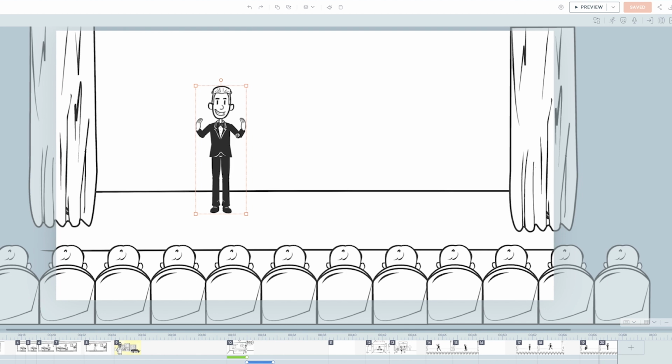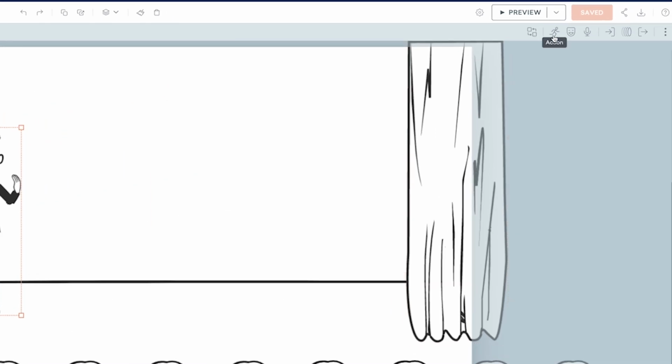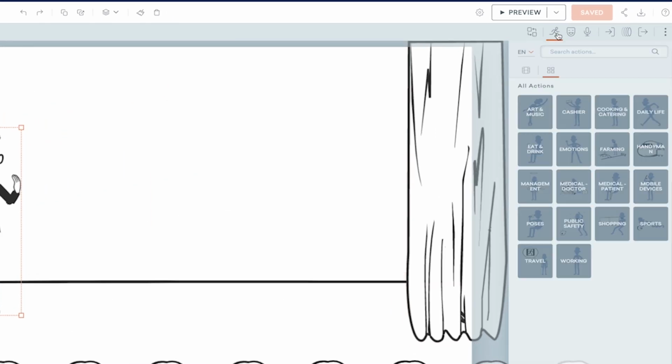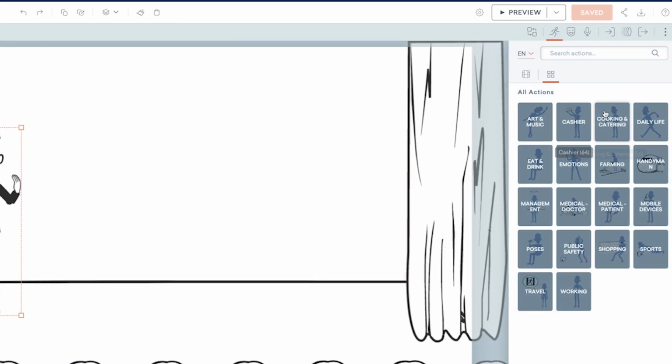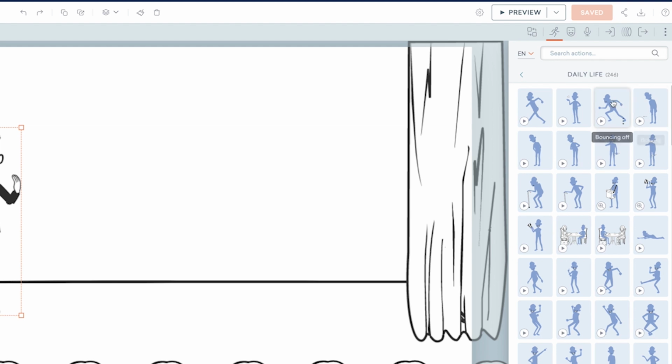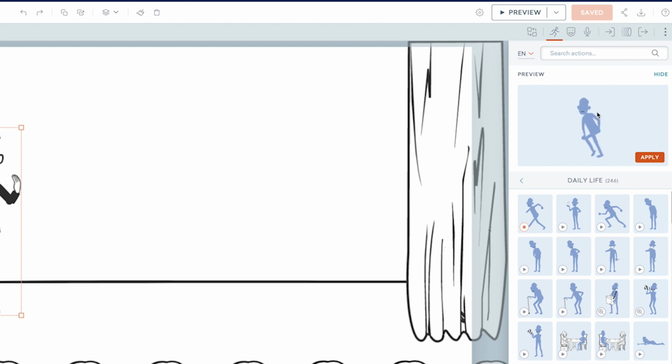The action button is exactly that. What action do you want your character to do? All actions are based on categories to help narrow down the search. Daily life has some of the most common actions, and this includes video animation and still pictures. Click the play icon to get a preview and click apply if you like it.